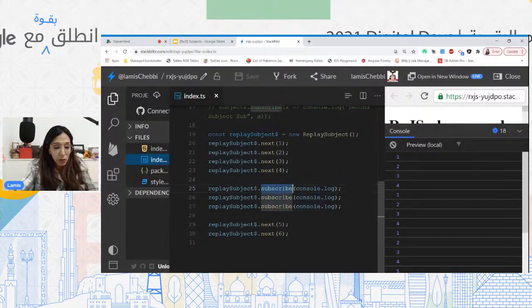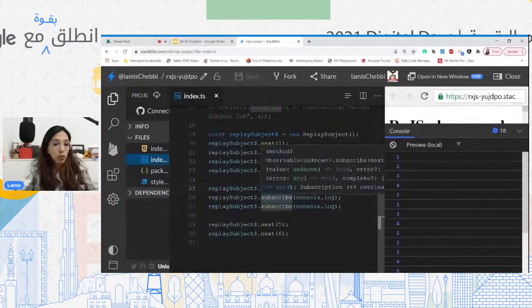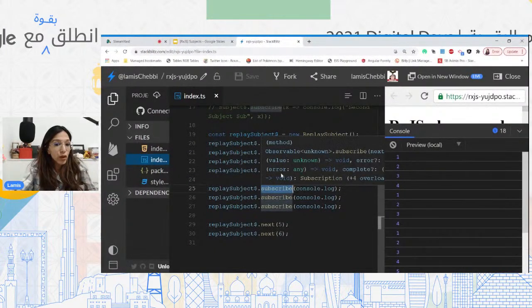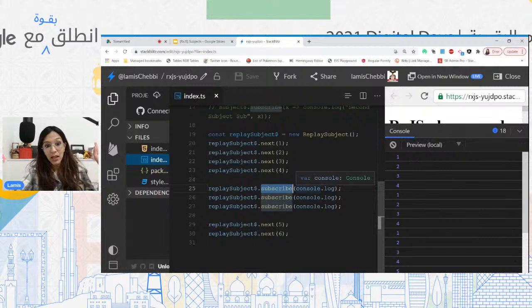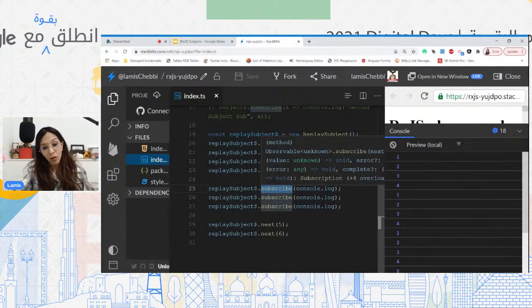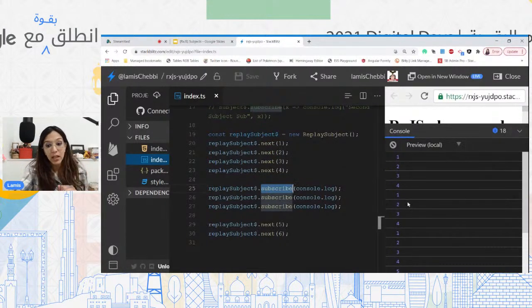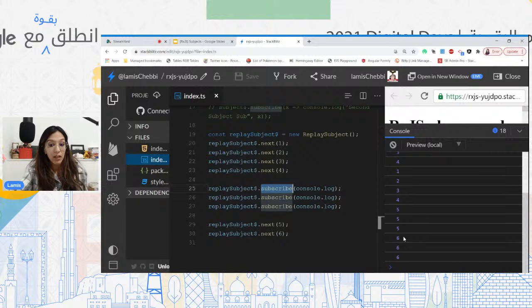So at the moment of the subscription, the replay subject will notify the subscriber with the old values. You will say there are many things that happened before you came, my friend, so those are the values for you. I will send them, and they will be sent. And then for the second subscriber, same thing. Third subscriber, same thing. And after that, there are published values, and all the subscribers will get notified. I have here 3 subscribers, so you will get 3 notifications, 3 emitted values.